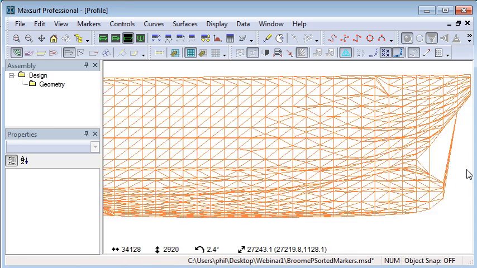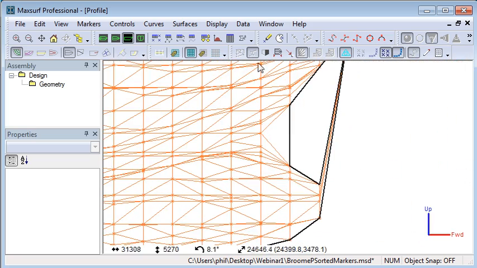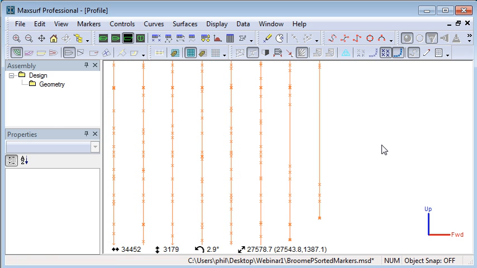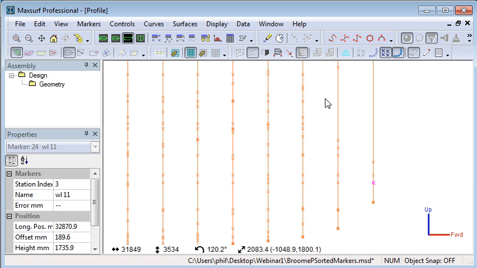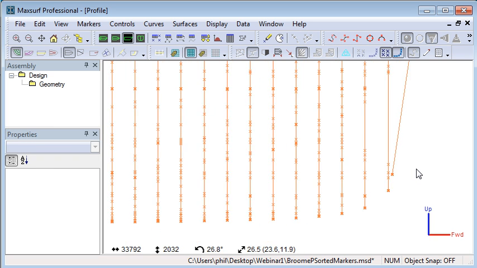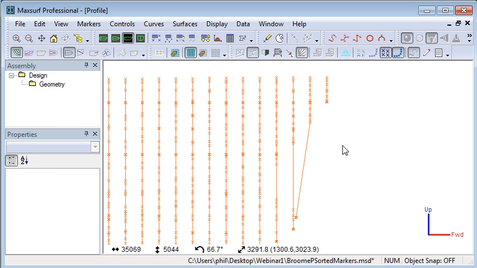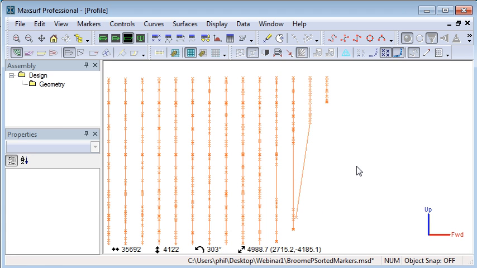The reason that's occurred is that we don't have quite enough information here. The data's a little bit sparse, and so what we can do now is go in and add an extra point to close off the bow. So this is station 3. I'm going to add a point just in front of it on station 2. I'm going to make sure it's on the center line, so it's on an offset of 0, and I have to make sure that that station is sorted correctly, so I'm going to select all the points on that station and auto reorder those selected markers.